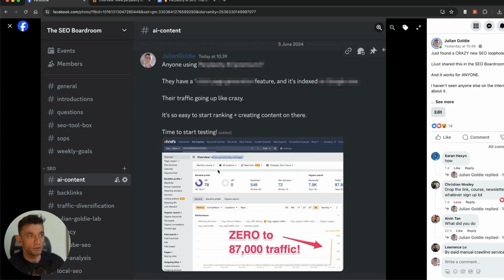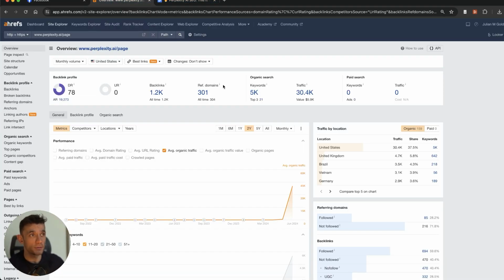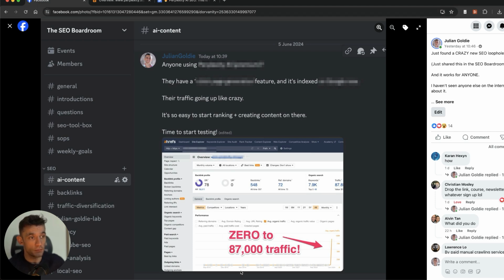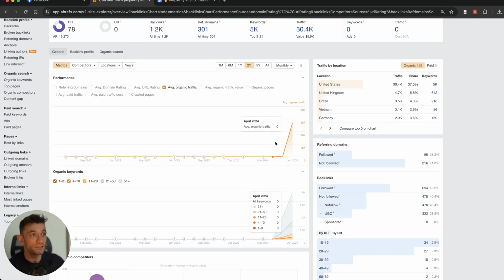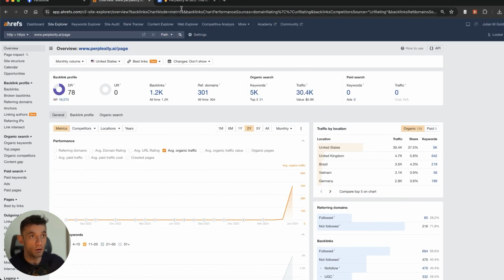Today, I'm going to be showing you this crazy new loophole that I just spotted a couple of days ago using Perplexity AI. Basically, Perplexity have had a brand new update. As you can see right here, they went from 0 to 87,000 traffic, and you can see the traffic is just popping off right here.